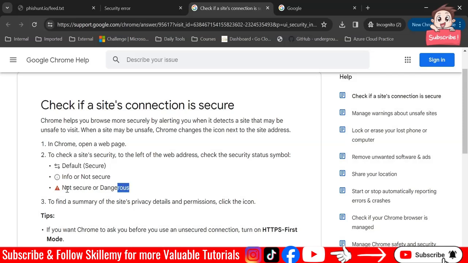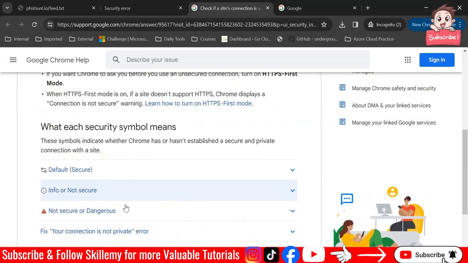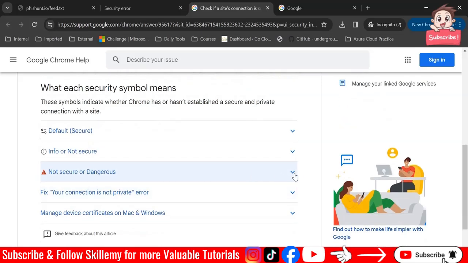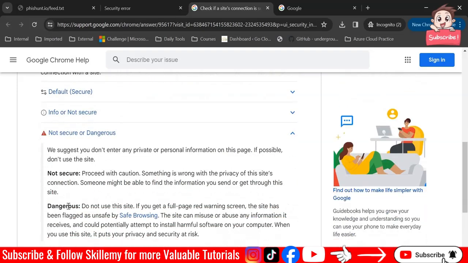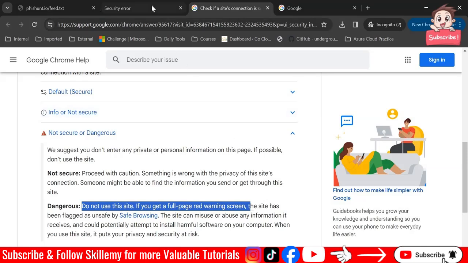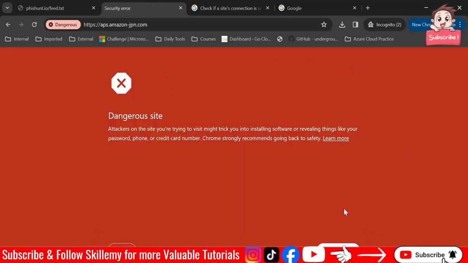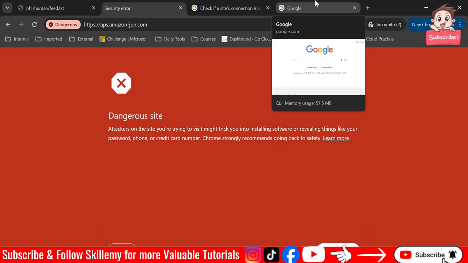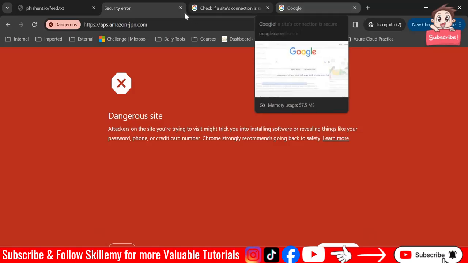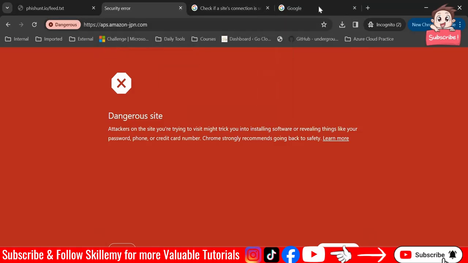But if you see this type of screen, it means it's a dangerous site. If you want to see what exactly these things mean, like not secure, it means it's a dangerous site. Don't use this site if you get a full red warning screen. The same we are getting over here. Full red screen. Don't browse this site. Immediately close this and go away.